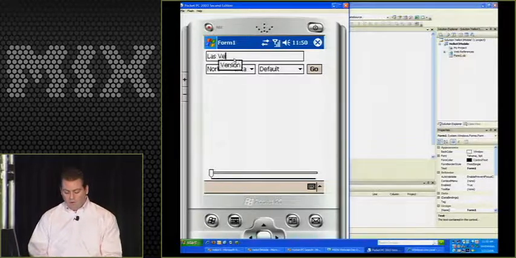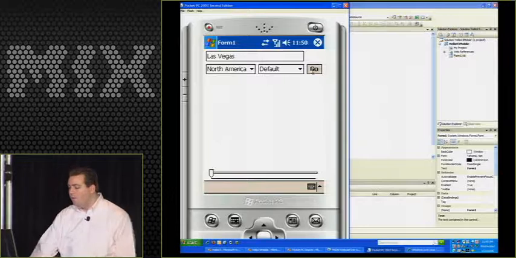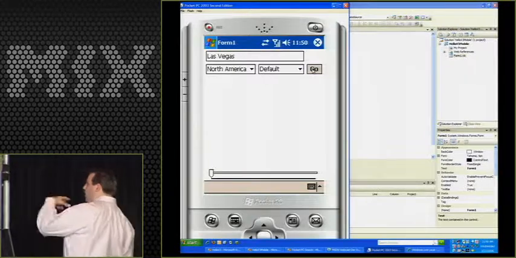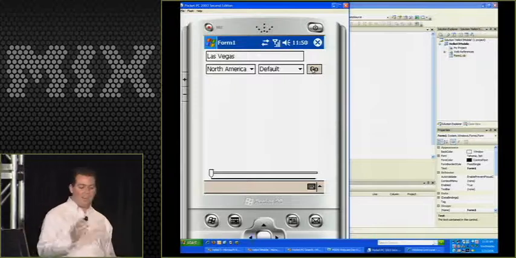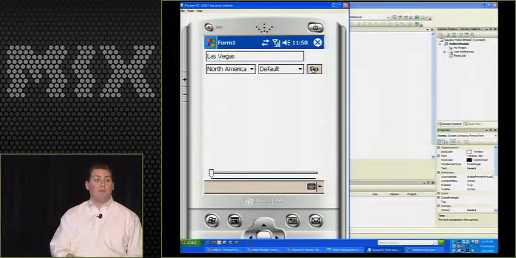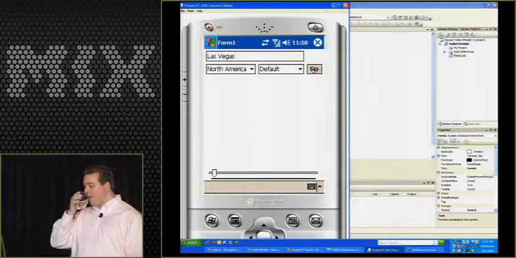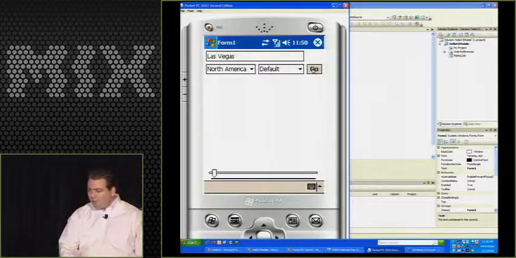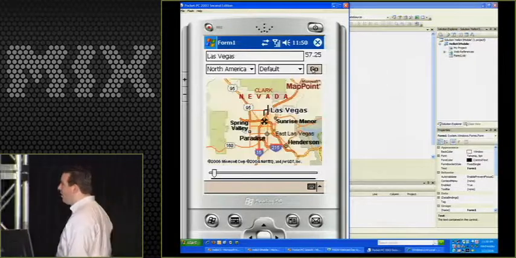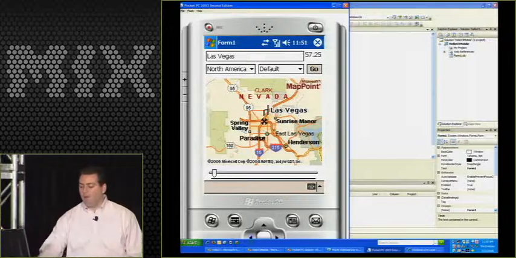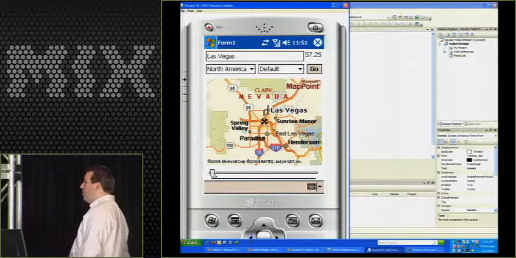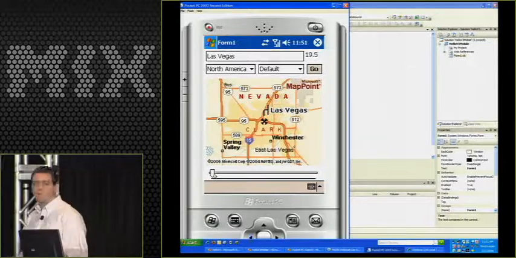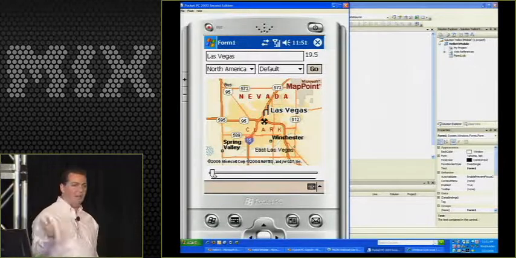So if I just want to search for Las Vegas in North America, it's real simple. I just hit go. It's going to go out and fetch a map for me. Like I said, it's not exactly optimized to pre-bind the SOAP connection or anything like that. As you can see, it moved my slider, and it gives me a city view of Las Vegas. And if I want to zoom in on this, I just built this little slider. It just calls back and gives it a zoom level. Very, very simple. So, real basic application.